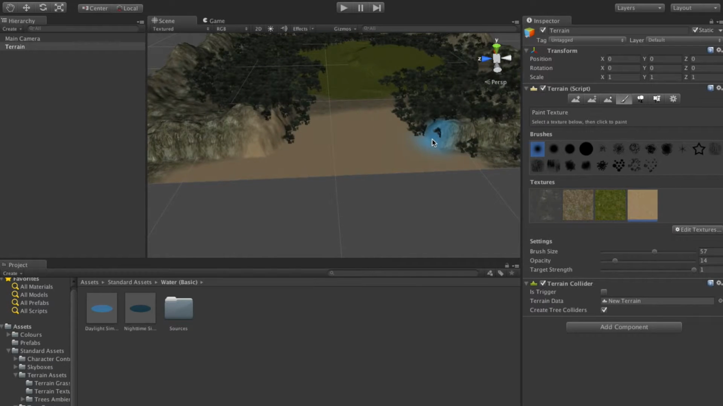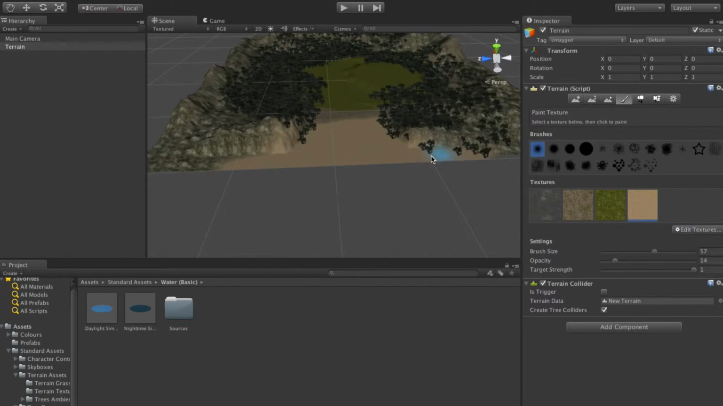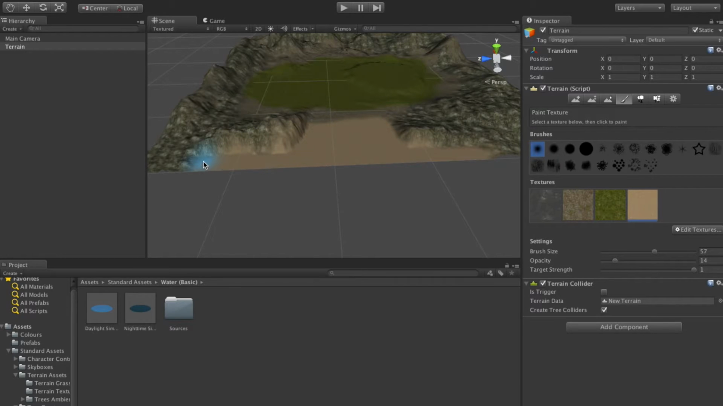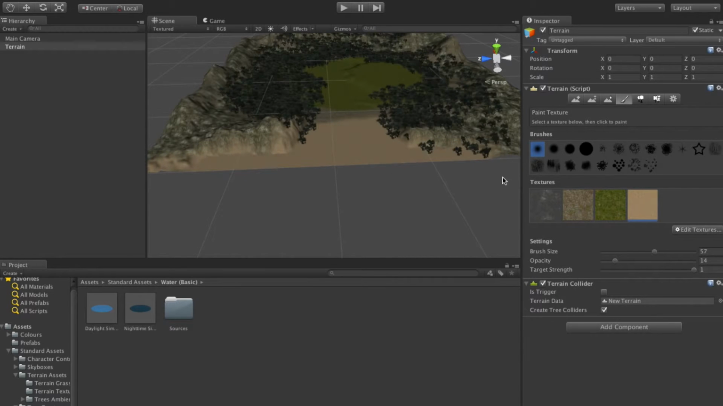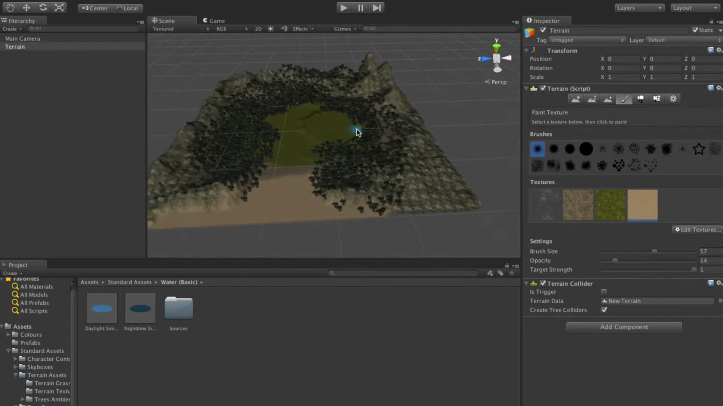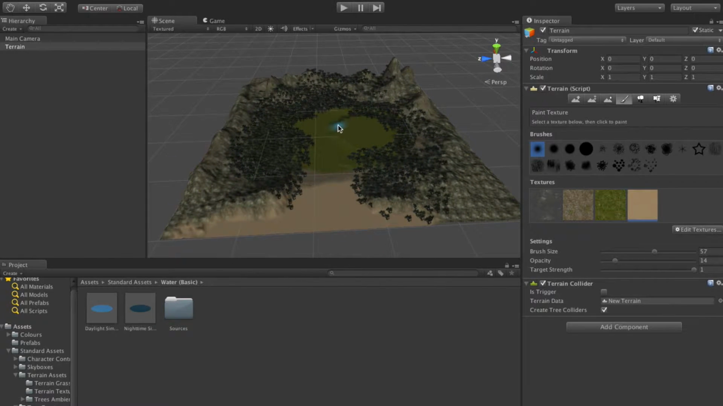Okay. Excellent. So far it's looking pretty good. I think what we need to do is start adding some water.